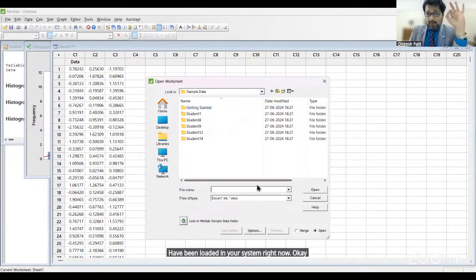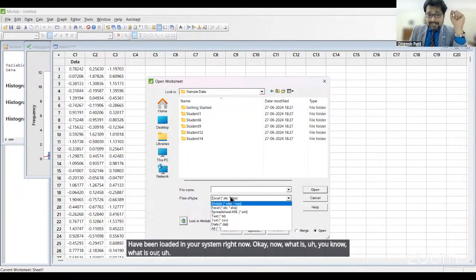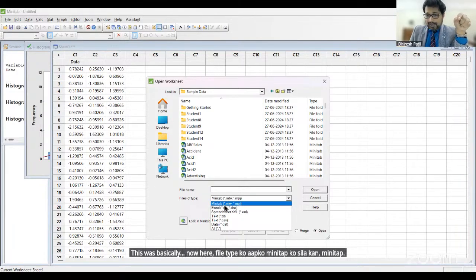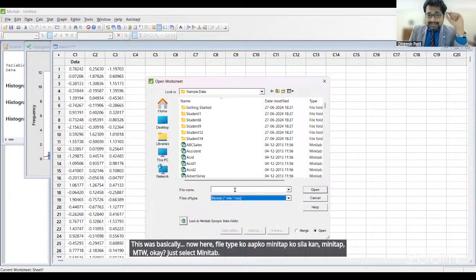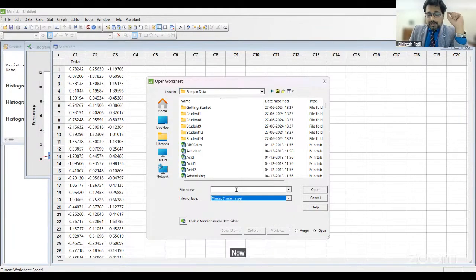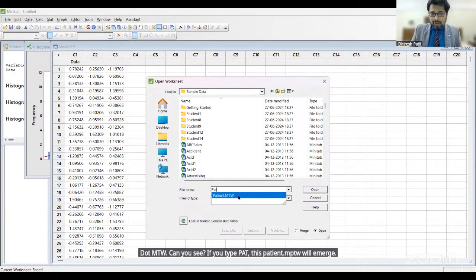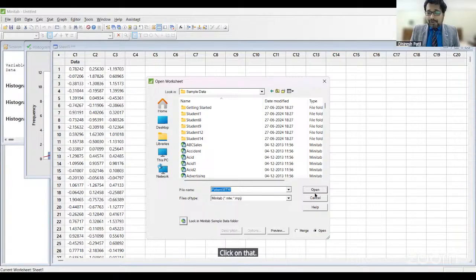Now, what is our this one? Now here, file type, you have to select Minitab, Minitab MTW. Okay, just select Minitab. Now, file name, it was patient.mtw. Can you see? If you type PAT, this patient.mtw will emerge. Click on that and click on open.